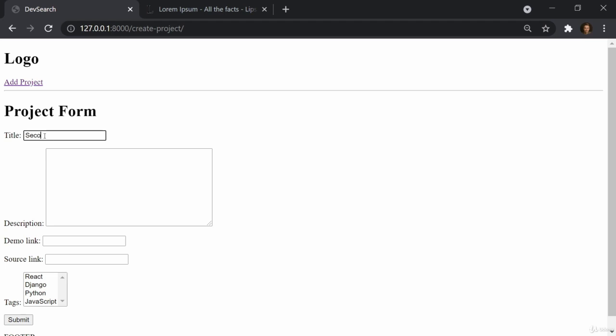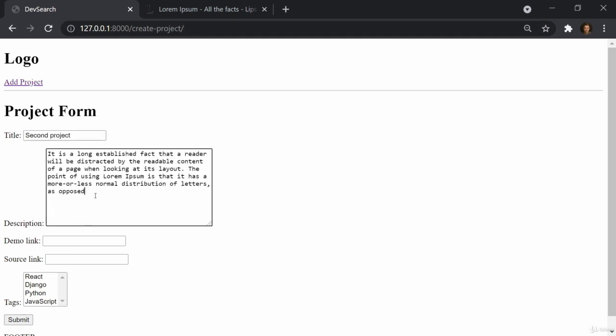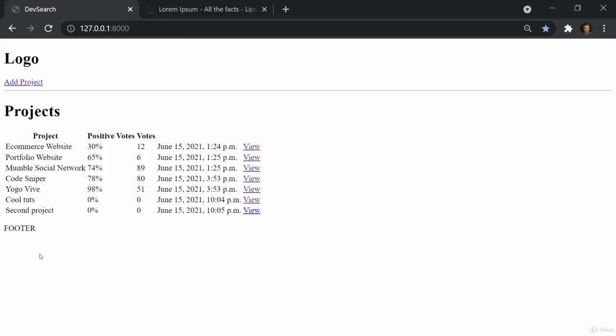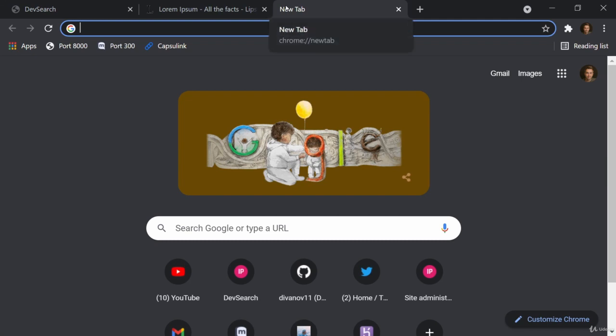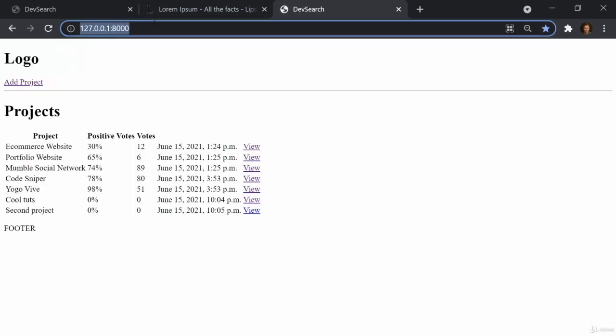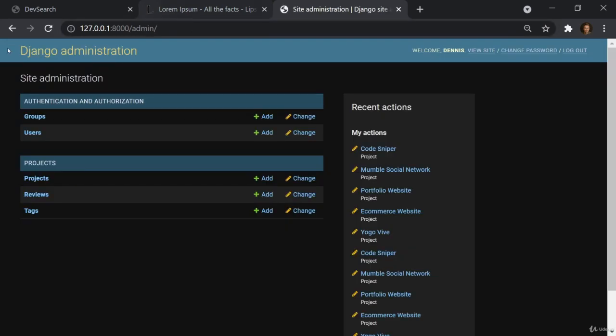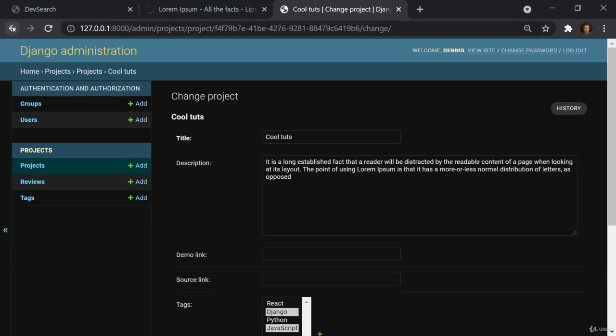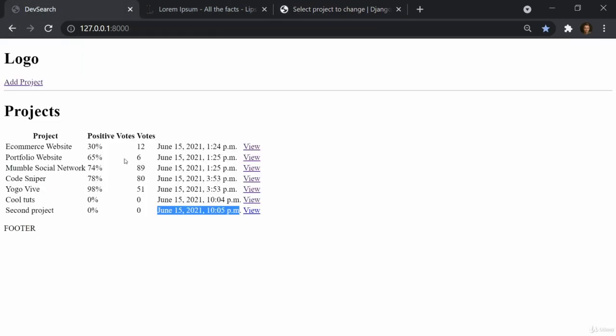So we'll just say second project, like that. Let's just go ahead and paste in some more content. Let's select all of these tags, submit it. There we go, second project. So this is now in the database. We have no votes. We can see when it was created, and we can even go to the Django admin panel. So let's go ahead and just go to port 8000/admin. And here we go, we can see the project. So we are officially adding data, and we just completed the C part, the create in CRUD.